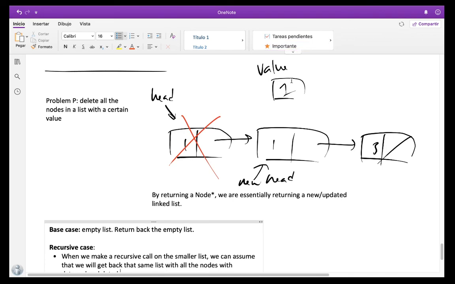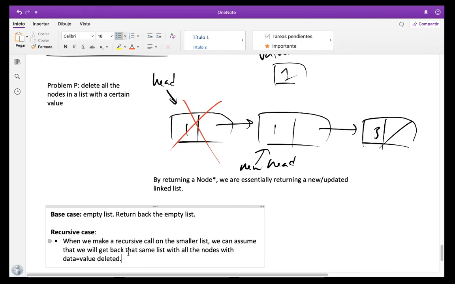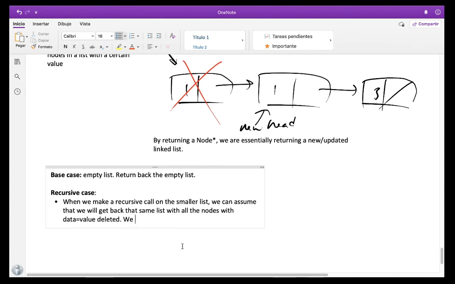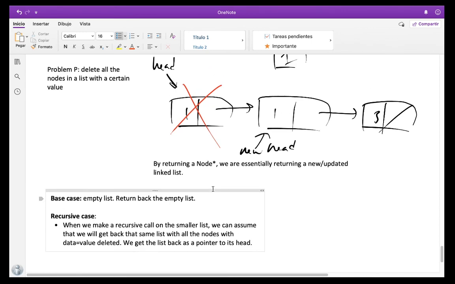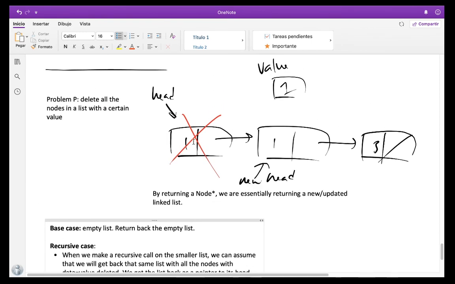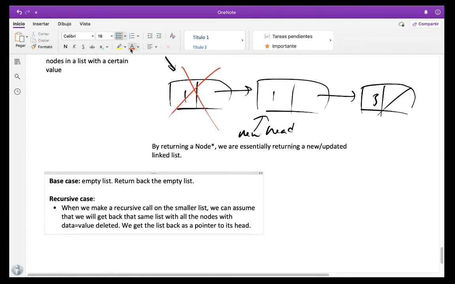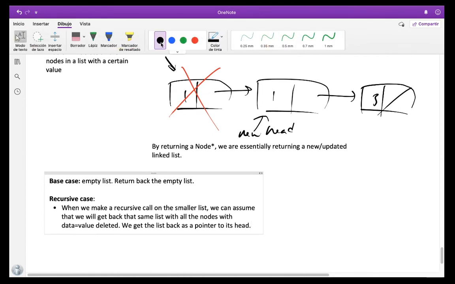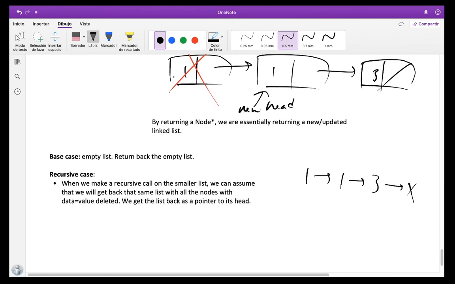All right, so in this case, we're going to delete all the ones. So when we make that recursive call on that smaller list, we get the list back as a pointer to its head, right? So the idea is this list, this 1, 1, 3, I'll draw it down here, just simpler. This is our list. It looks like that, where x is null.